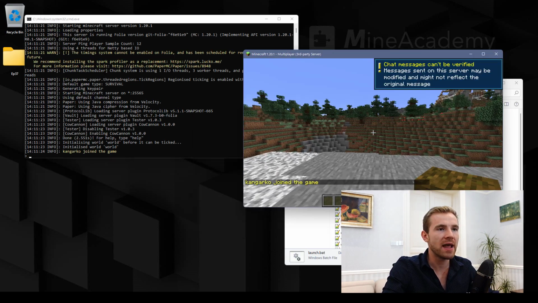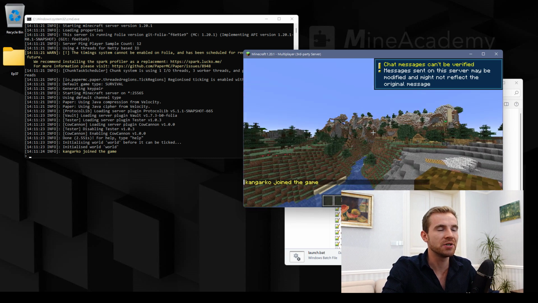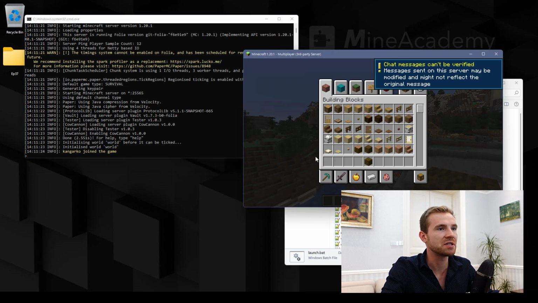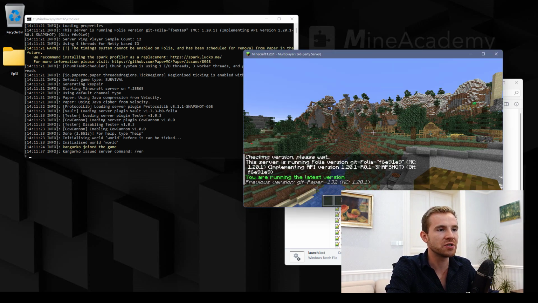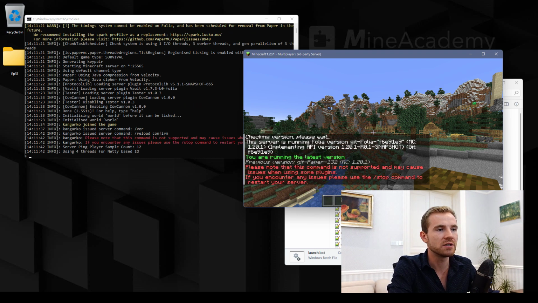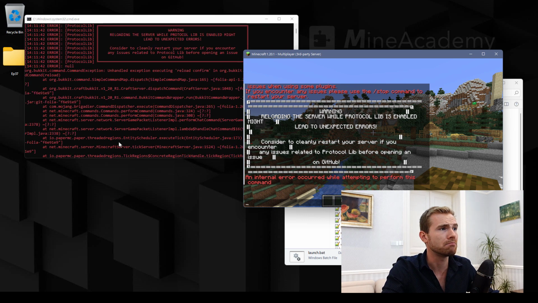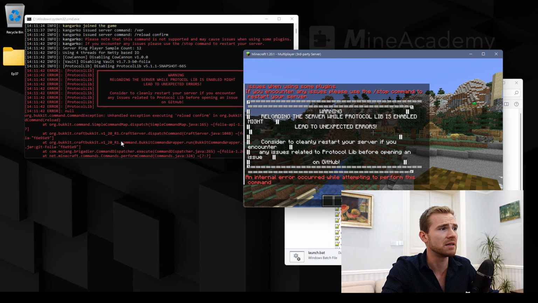And there we have it, we have Folia, which appears also to be working. There's no issues in the console whatsoever. Let me just type in version to confirm we're running Folia indeed. And then let me try reload to see that reloading is actually not supported on Folia. I did not know that.